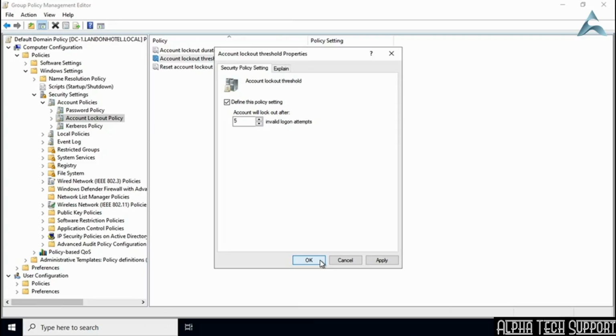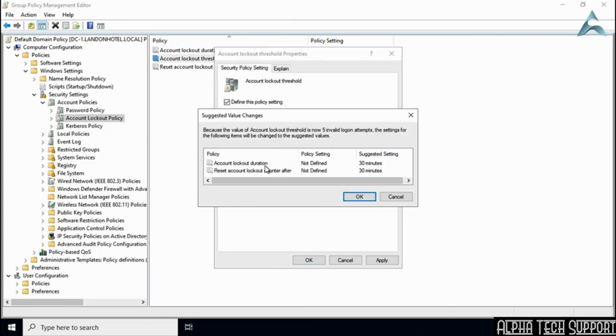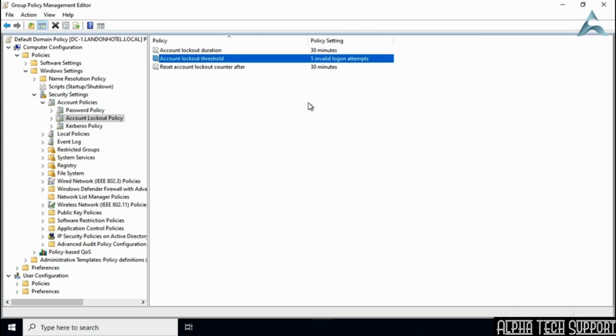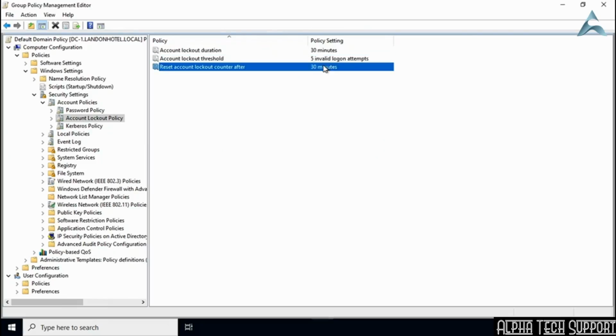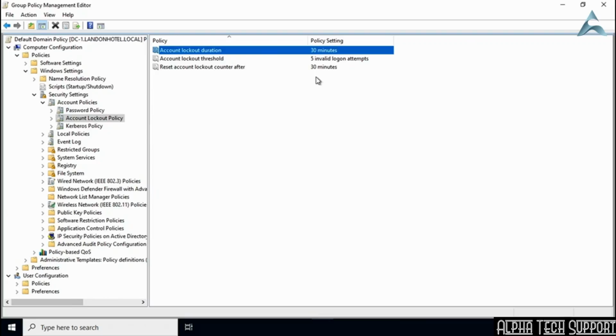All right, now I'm going to click OK, and I want you to see what happens. It's actually going to make suggestions on what we should maybe change the other settings to. There were 3 settings in here, and it says if you set the 1, you should maybe set these others. Both of these are suggesting to set the 30 minutes. I'll hit OK, and you'll see here that it now takes those suggestions for those others. But let's talk about those others.